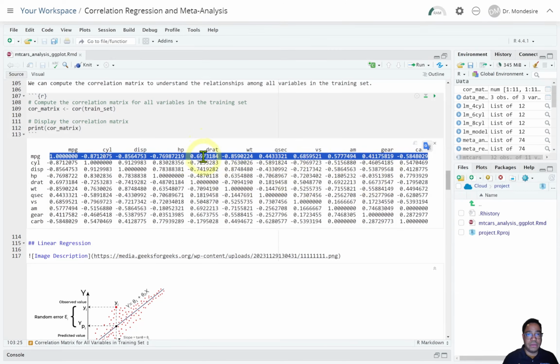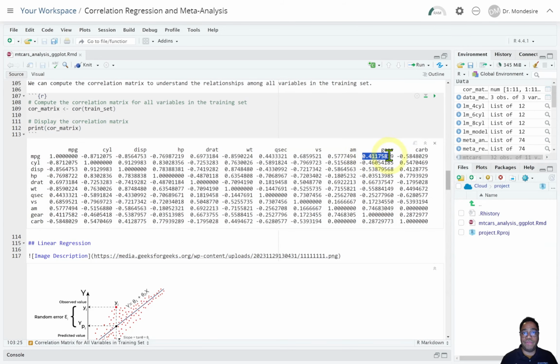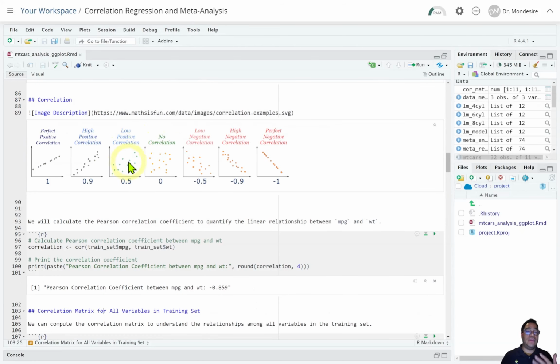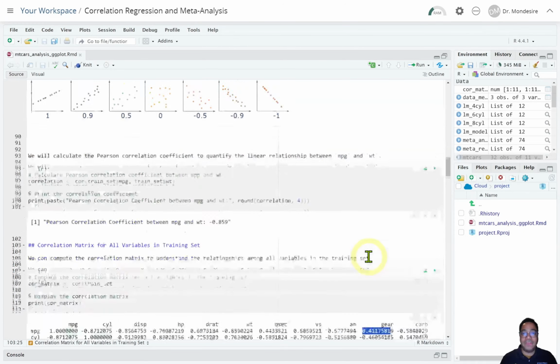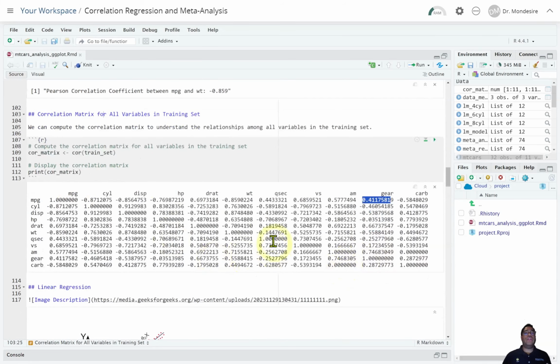Let's see, are there any that have positive? Well, yes. This one here has a positive correlation of 0.69. That means as one value increases, there tends to be a positive increase in the other one. We also have the same thing for VS, for AM, for gear. Gear is a little bit less, right? Gear is 0.4. 0.4 is not a strong positive correlation. It'll be more of a weak or a low positive correlation of 0.4. We can look for other variables that have this quantifiable relationship between miles per gallon and anything else. But we're really focused on seeing the relationship between miles per gallon and weight.